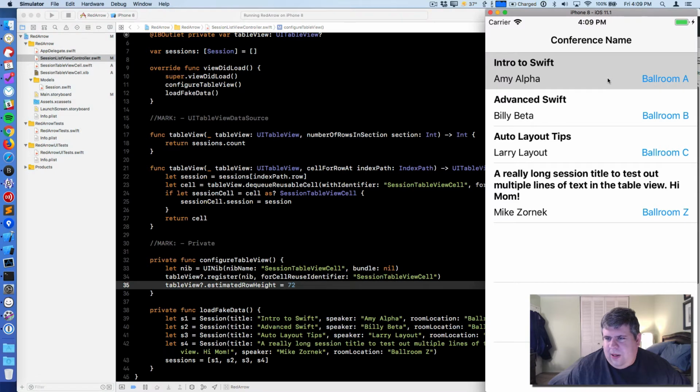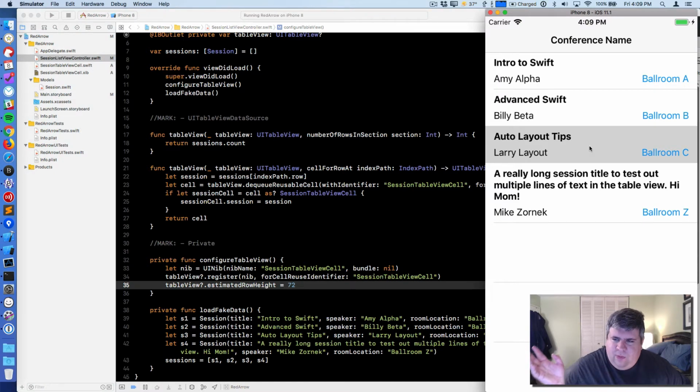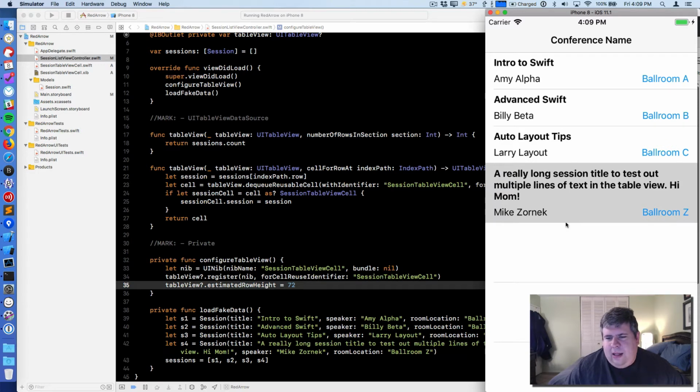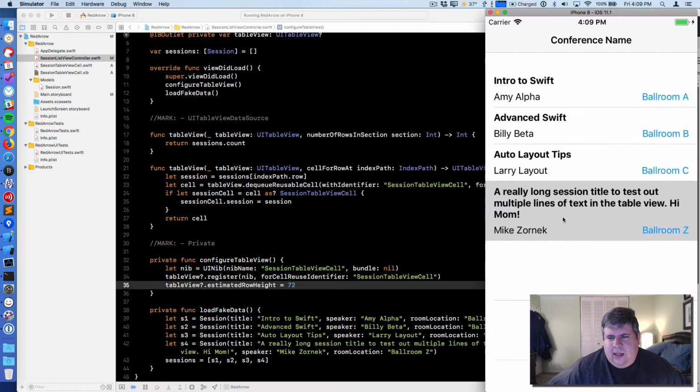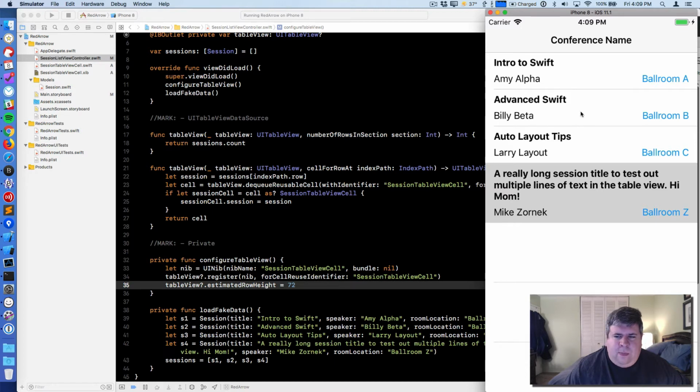Cool. All right, so we've accomplished a lot today. We've built custom cells that not only are custom and stored in xibs, but they also support multiple lines of text, which is something that's really nice. And in the next episode, we're going to continue to evolve this, probably starting to introduce things like date and times, so we can start to break these out into a proper schedule.